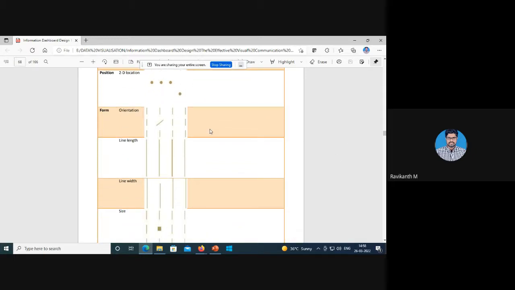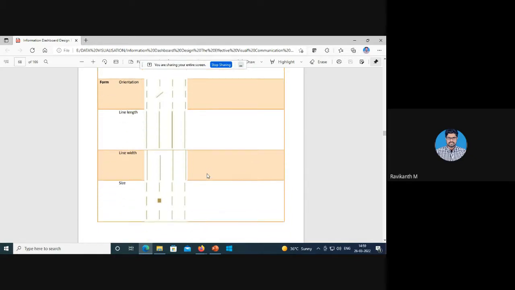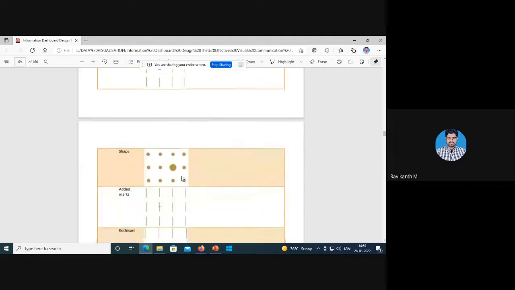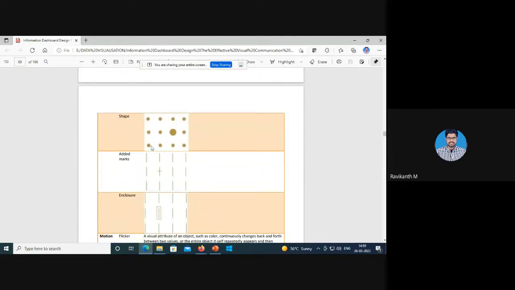Next, one more thing, called orientation. See here, you can find some lines. All the remaining lines are similar, but this one, which is somewhat like a backward slash, you can easily identify. Line width: this width here is more. Line length: all these three lines are uniform, but this one is a little bit short, so you can grasp that. Next, coming to size: here the lines are different. Shape: you can see all the remaining circles are of one shape, and this single circle is of a different shape.